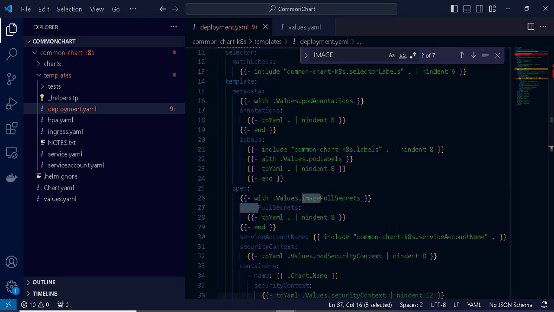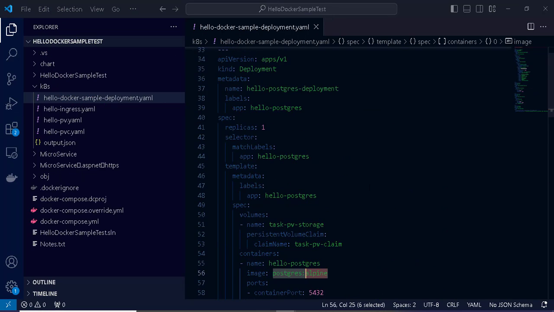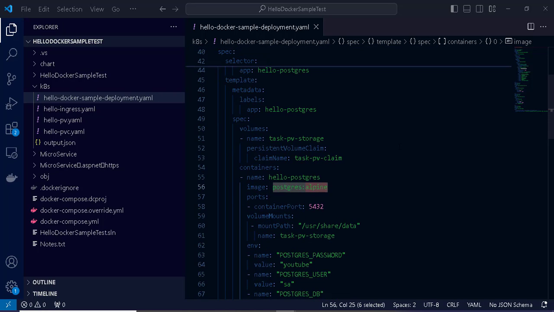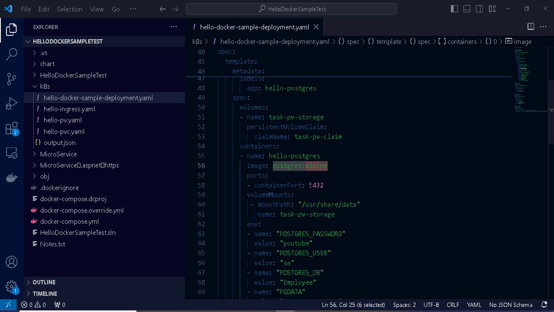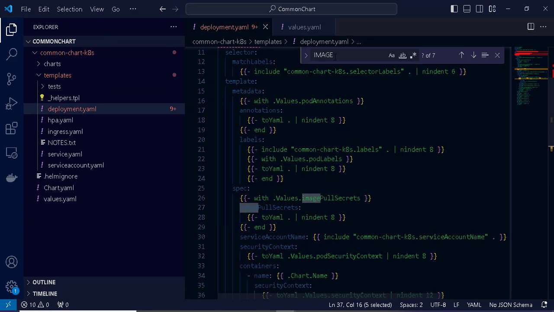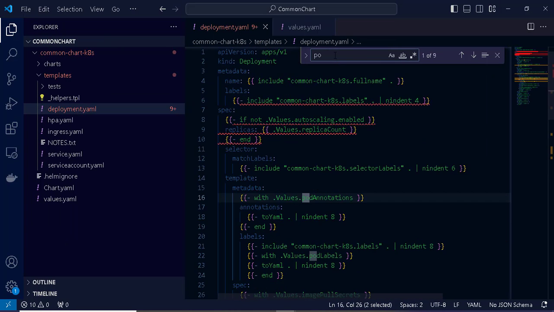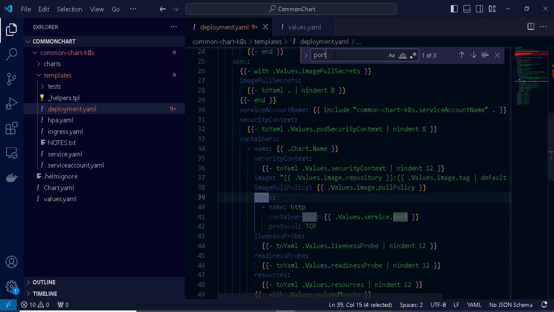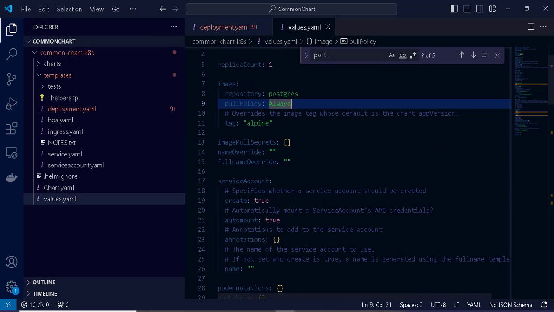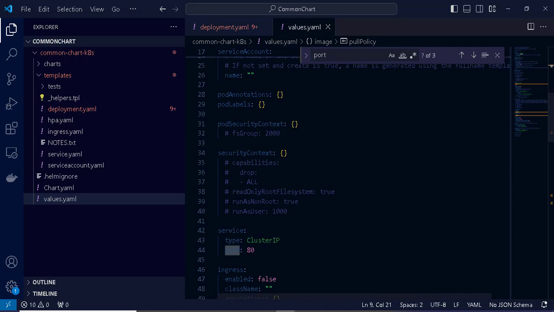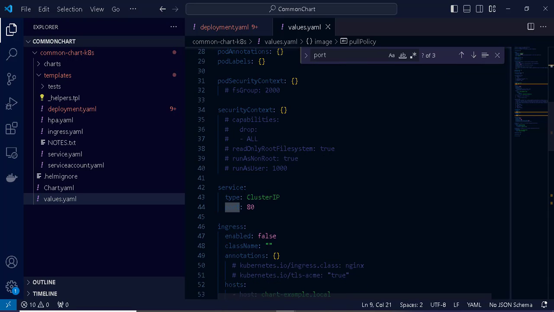So now let's go back to our creators folder. Now we have changed these volumes, we have updated the image. Next thing is we are running on port 5432, and if you search for port here, we are getting a port from service.port. So let's move to this values.yml file, and here we can see that the port is 80 but we need 5432, so let me change this to 5432.